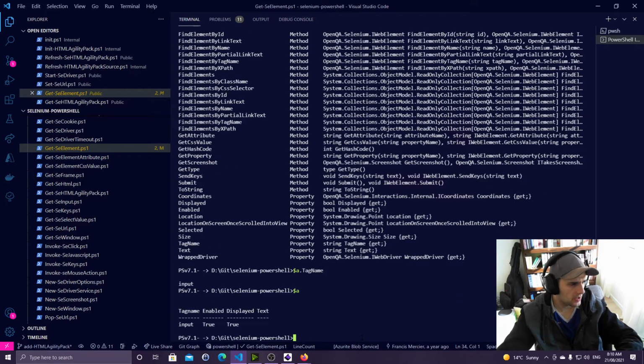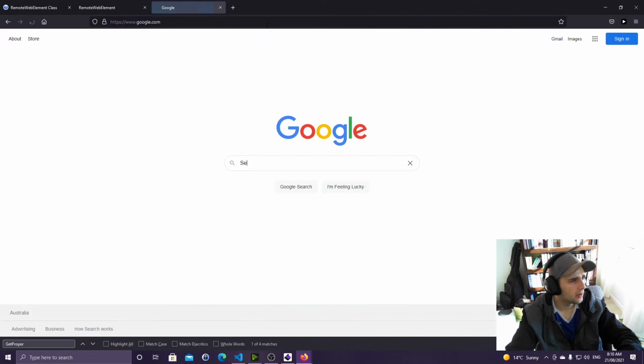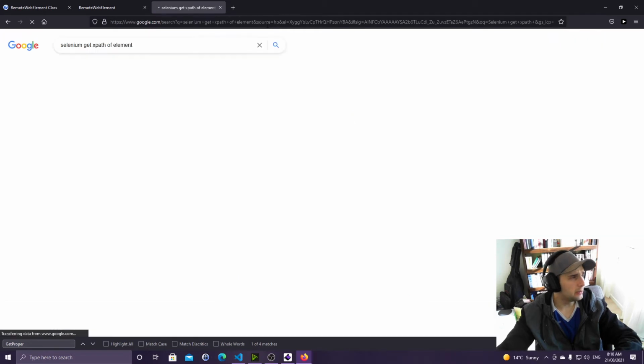You literally have tagged, enabled, displayed text. That's really not that helpful. It's not helpful at all. And Selenium get XPath of element.